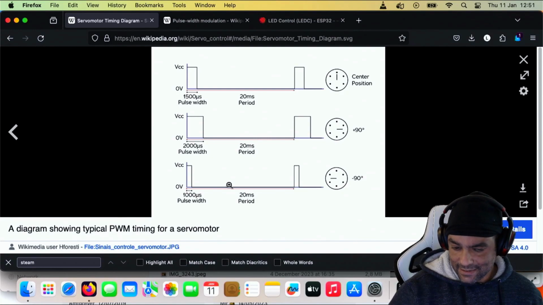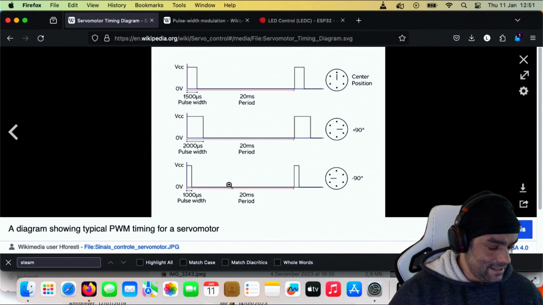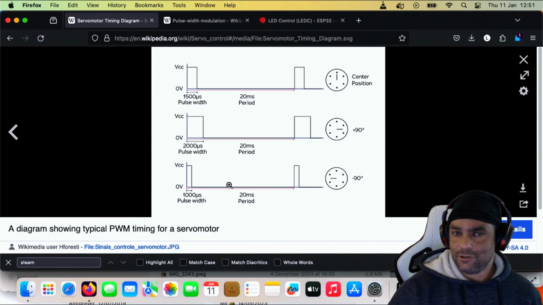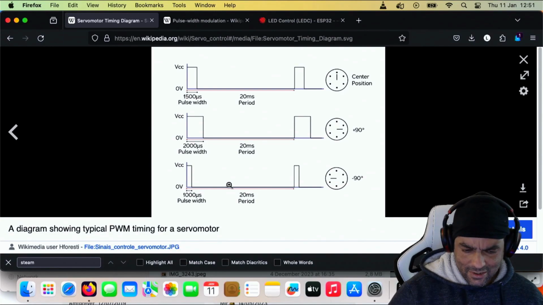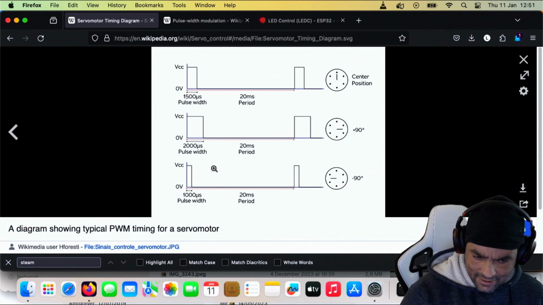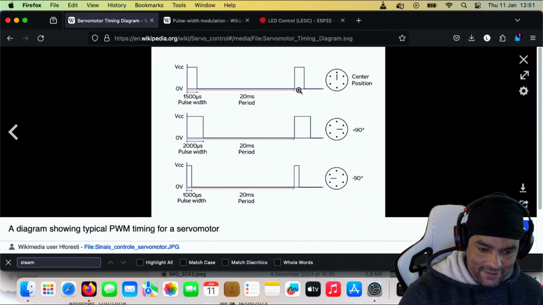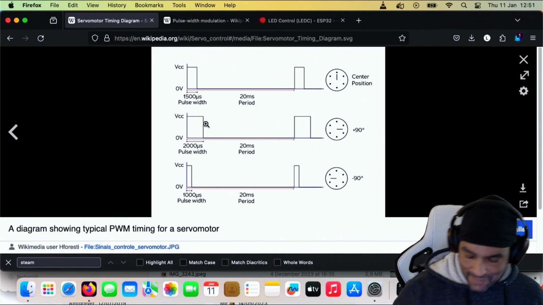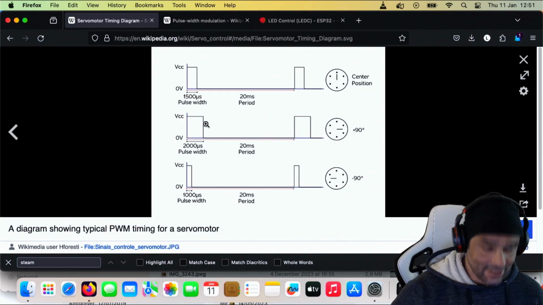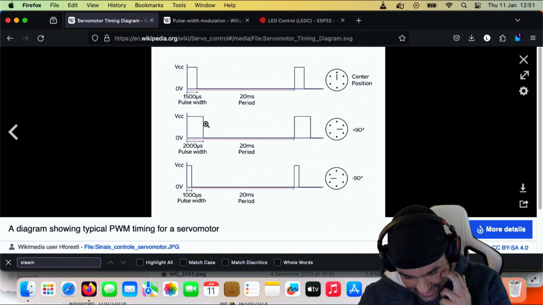For servos, it kind of does. If the frequency is too far off the 50, it just won't work at all. And also, as far as I understood, the position of the servo is absolute. So in this case, we have 1,000, 2,000, 1,500. If the frequency fluctuates a little bit, it wouldn't really change anything. So depending on the servo, some servos are more lenient than others, but bear that in mind.